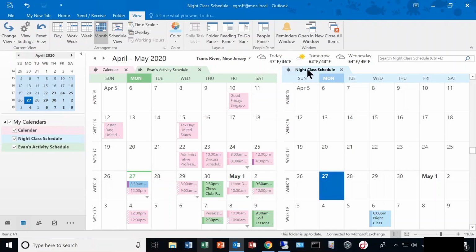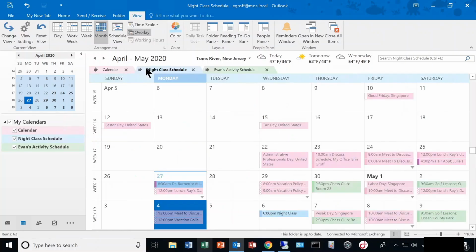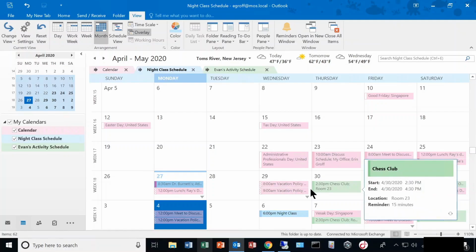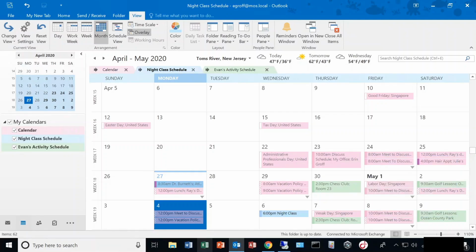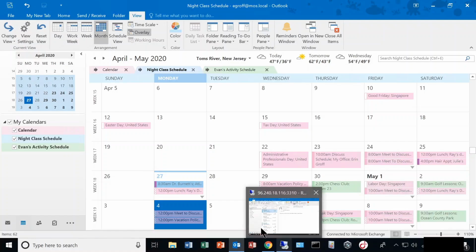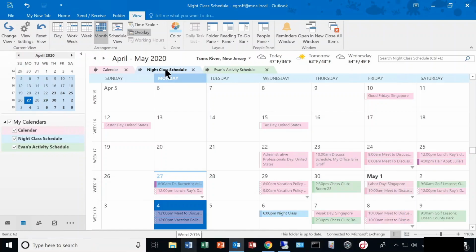I'll hit my night class schedule and overlay that as well. So now I have all three calendars laid out in one spot. Now the important thing with the different colors is you can see your color coding in your days, what your appointments and meetings are. So I can easily see this night class goes with this calendar. Chess Club goes with the green tab, and my defaults are the pink.